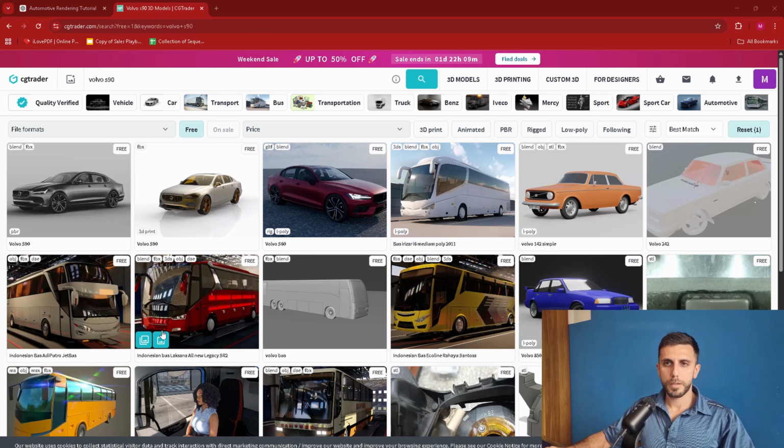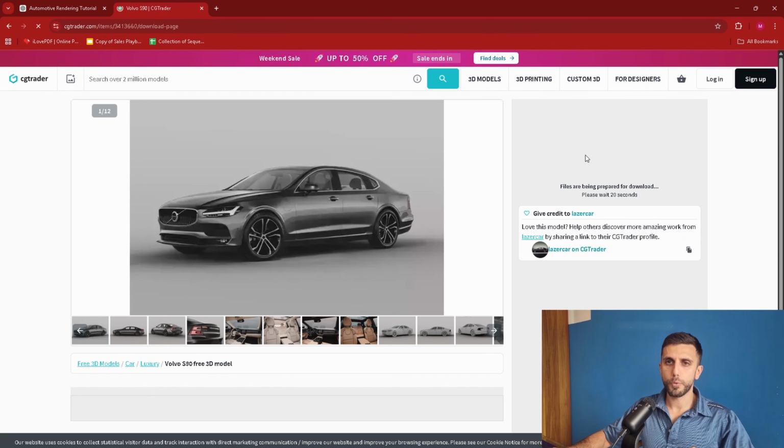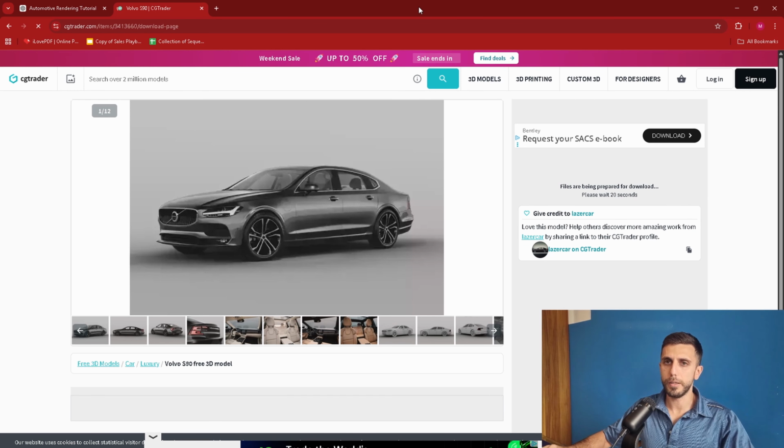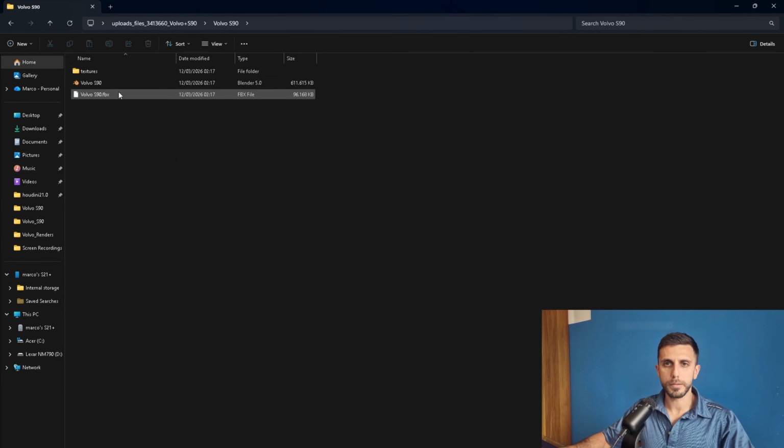Okay, we'll start this tutorial by going to cgtrader.com and search for Volvo S90 and hit the free button. And the first one here, this is the model that we're going to use. Hit the load and you're going to have to wait 20 seconds. And after the 20 seconds in here, you can download the zip file. And after we unzip the file, you're going to have this Volvo S90 folder.